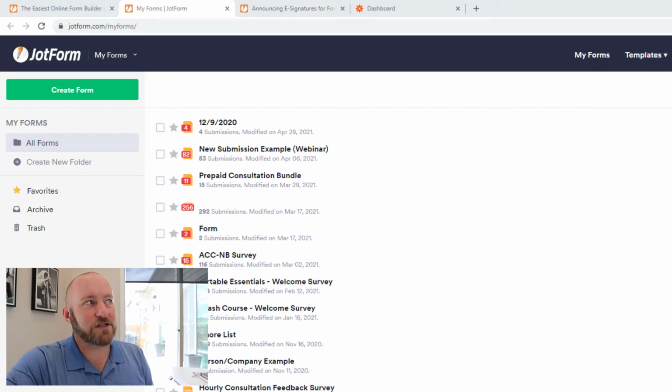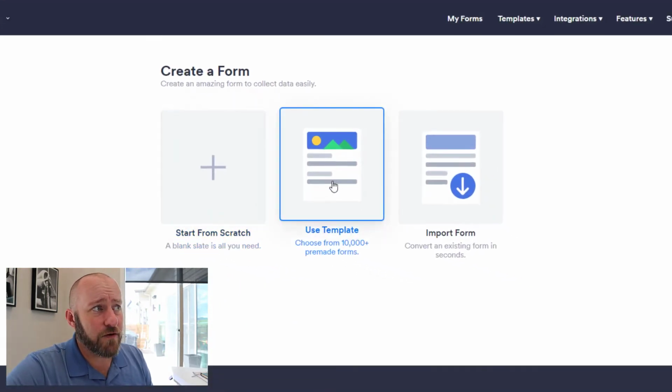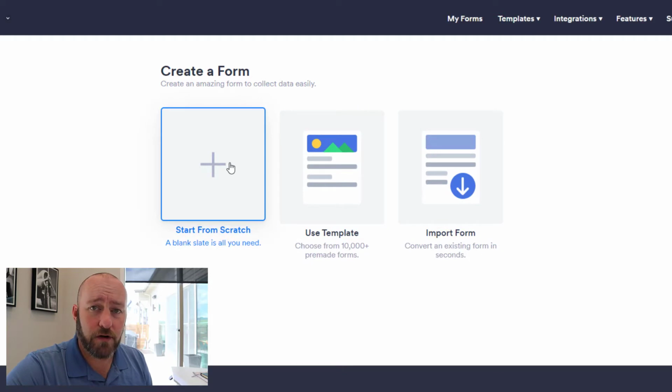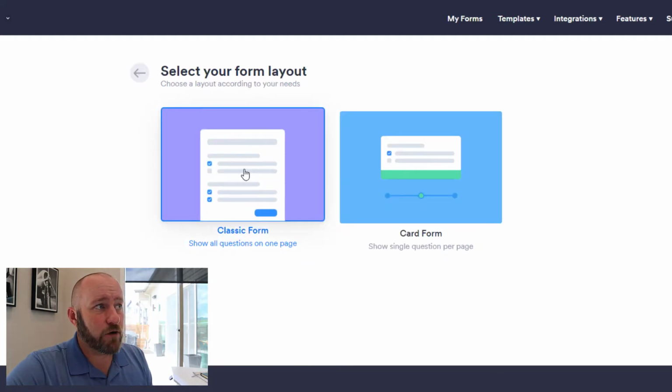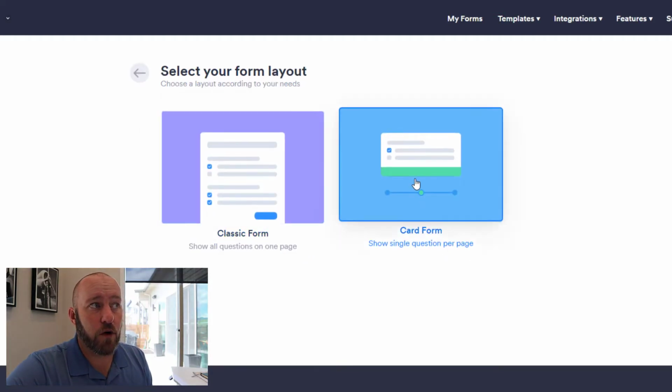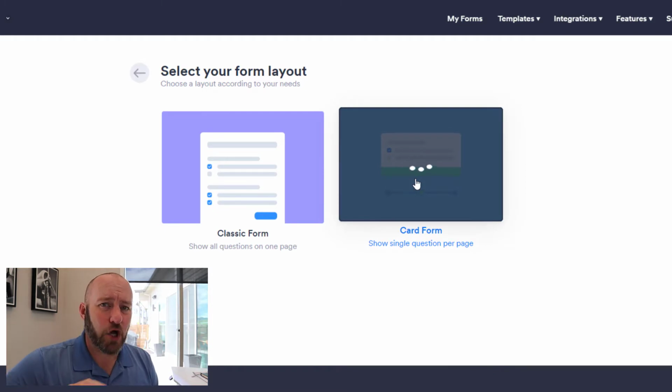Now, I'm going to drop into my screen here, and you'll see that I've got just my forms opened up on my JotForm account. I can go ahead and create a new form, either from a template, import a form, or from scratch. And of course, I have the option of doing a classic form or a card form. I really like the card form, by the way.